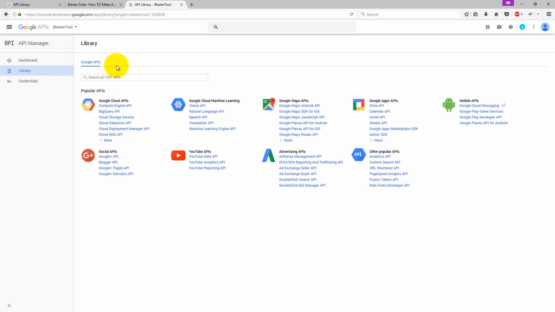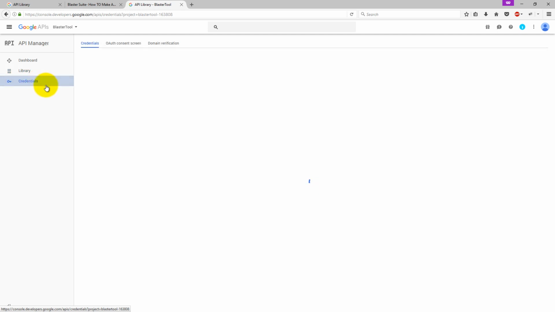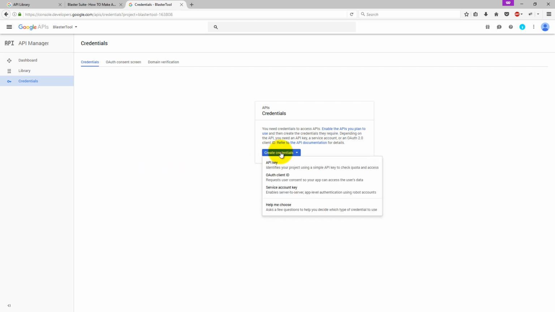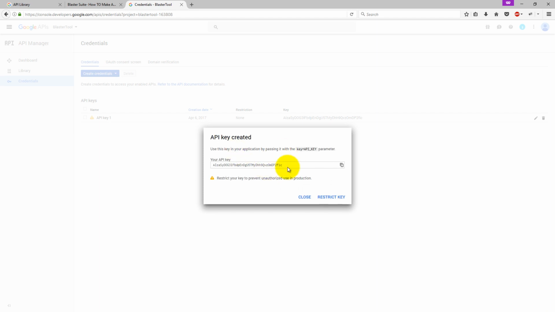Now what you need to do is click on Credentials. What you need to do now is click on Create Credentials. Here, select API Key. This is the step that will create the API key. I just clicked on this and that's it. The API key has been created. You can now use this API key in Video Marketing Blaster, in Live Event Blaster, in Trace Blaster.